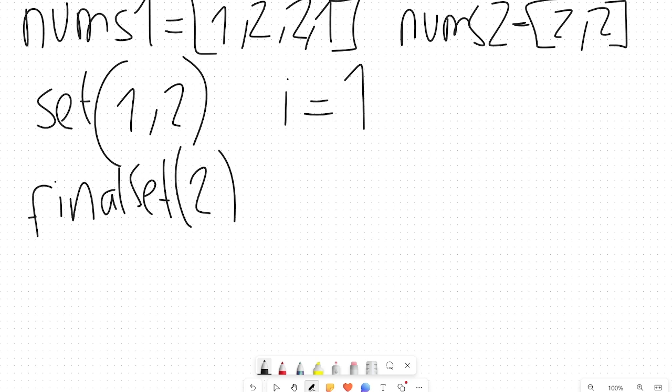Now, we are at 2 again. Is 2 in the set? Yes. So we add it to the final set anyway, because that's the function. But because it's already in the set, it won't add it again, as a set only holds unique values. So now we finish looping and we return the final set as an array, which means we return 2.